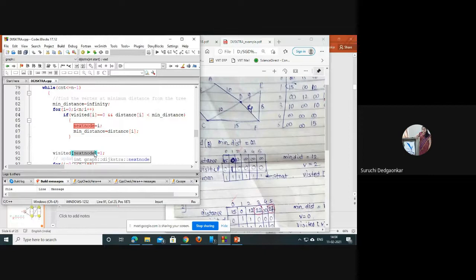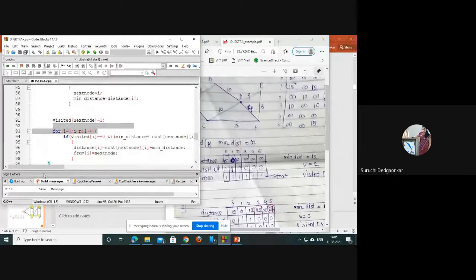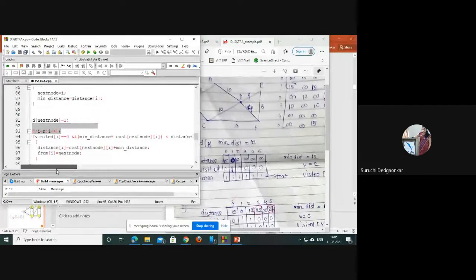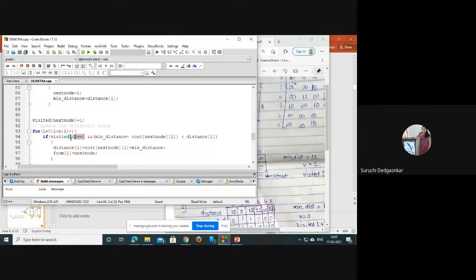Okay, if we take this in between, then whether we are having any better path to the other vertices which are not yet visited. So in this from array, we are updating the distance array based on whether we are getting a better path or not. So for i equal to 0 to n, we are checking if the particular vertex is not visited. For non-visited vertices only we have to do this.